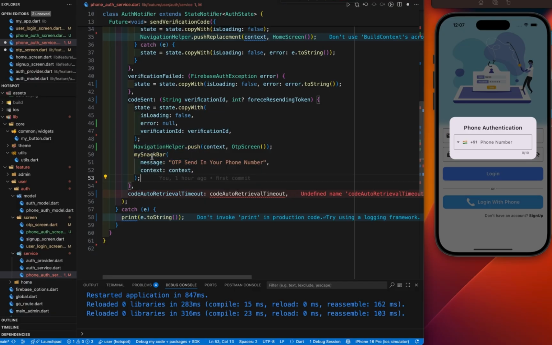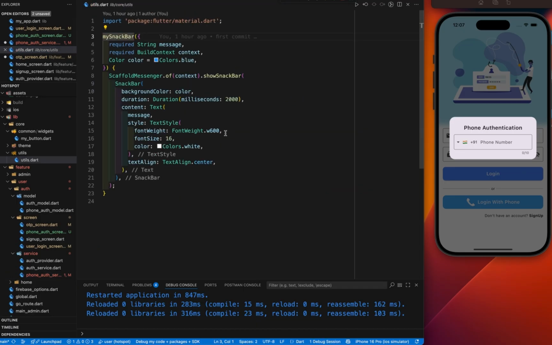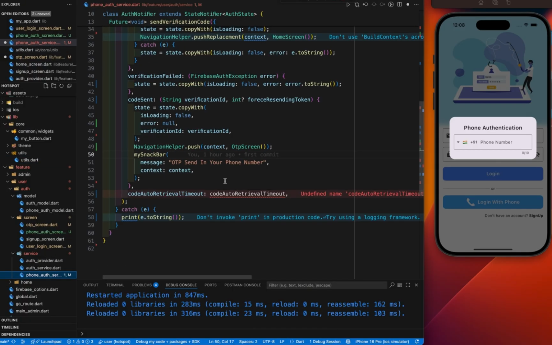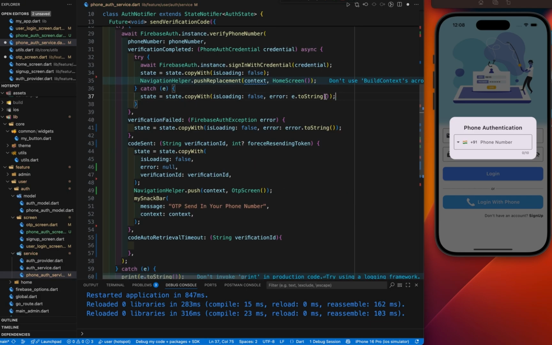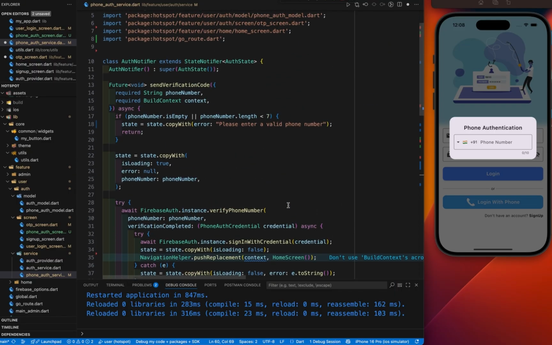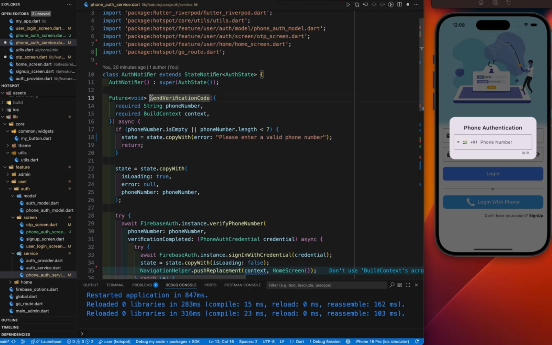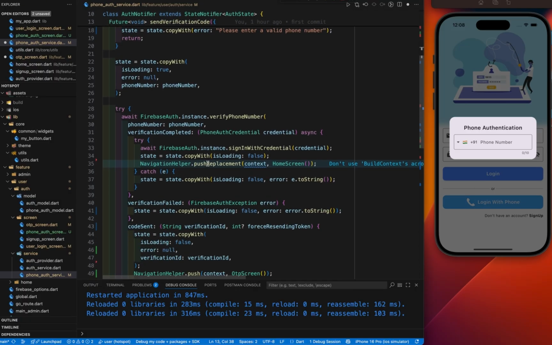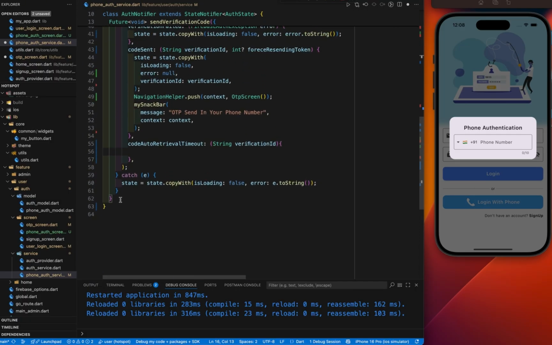At this time, we have also created the common snack bar. We have used snack bar many times, that's why I'll design the simple snack bar for easy and clean. Last, called when auto retrieval timeout. No action needed here. If timeout happens, in catch, we display the error message. Okay, this will be the code for send verification code. Next, we'll code for verify OTP.